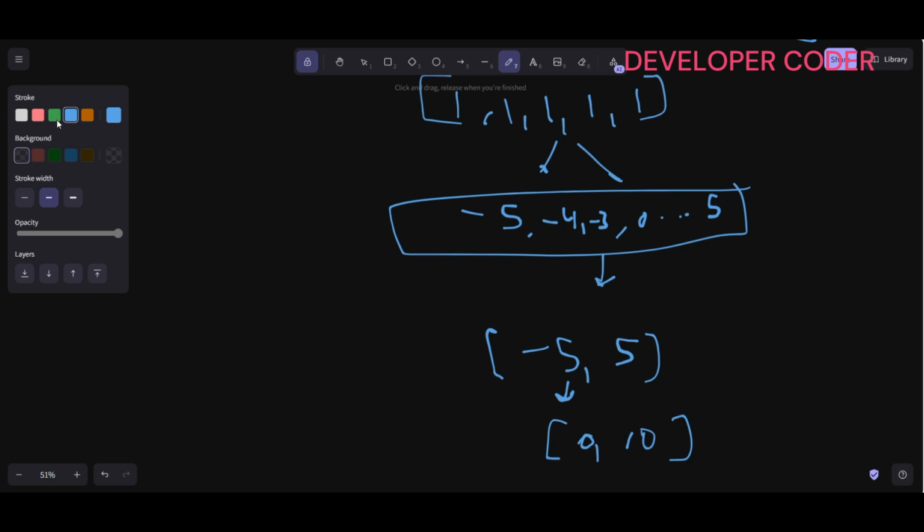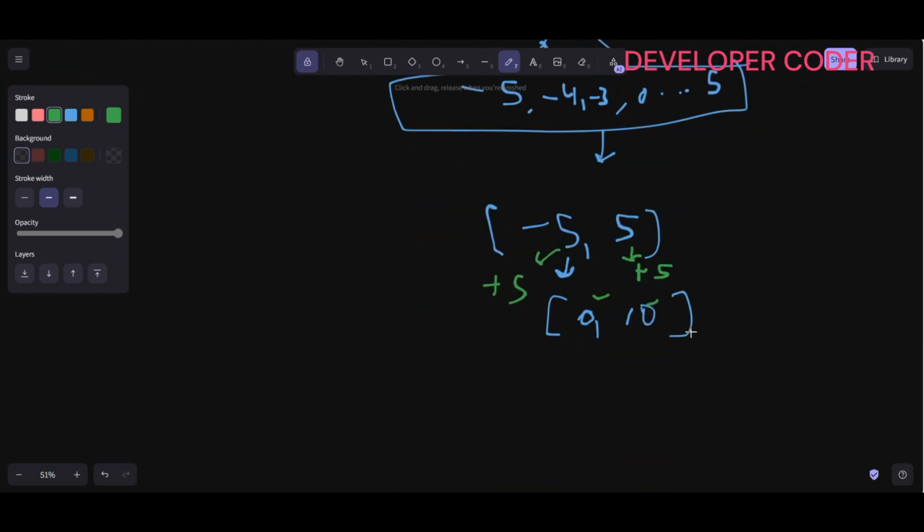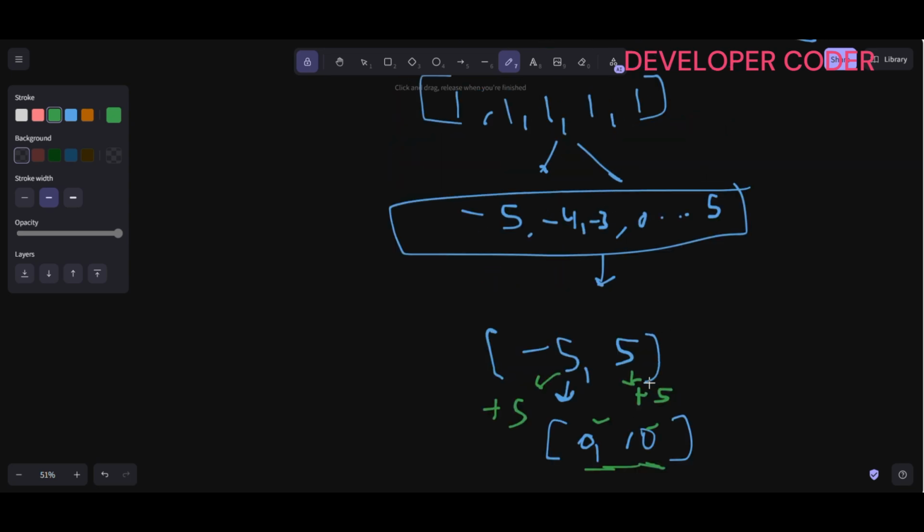So here on this side I have added +5, and in this also I have added +5. I will get this. So this is what we need to do, and this is what we are going to write in the code. I will explain that in code, but this is the reason for that.